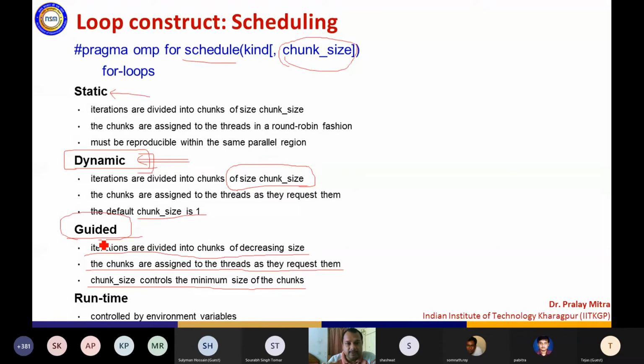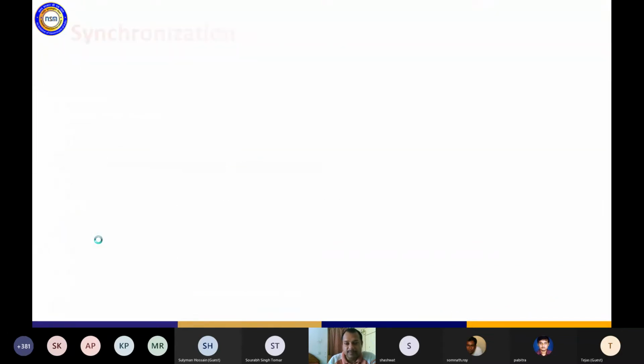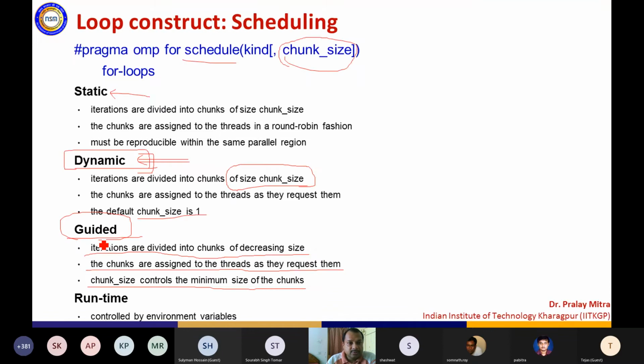Okay, so runtime is not much used, so I am not going into that one. So this way, static, dynamic, and guided, and that is my for loop implementation. Okay, so that is one work sharing construct where iterations are being modeled. Now, if it is a for loop, it's fine, but do-while or other loops, you can actually implement everything as a for loop. So you just convert to a for loop and go for this one.